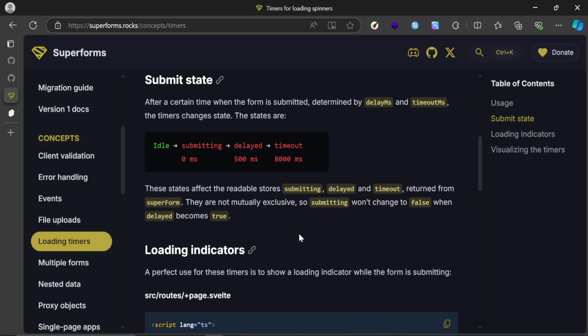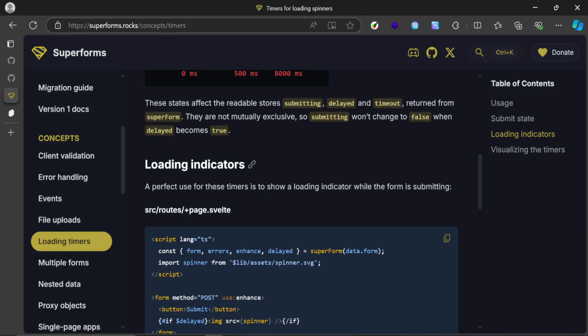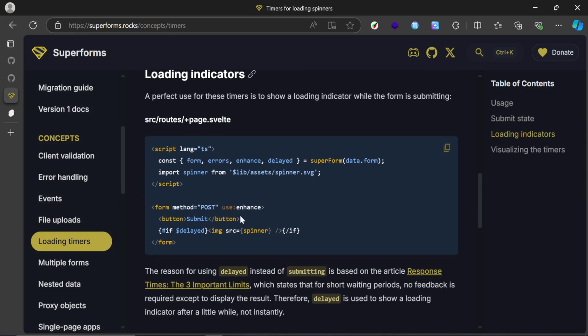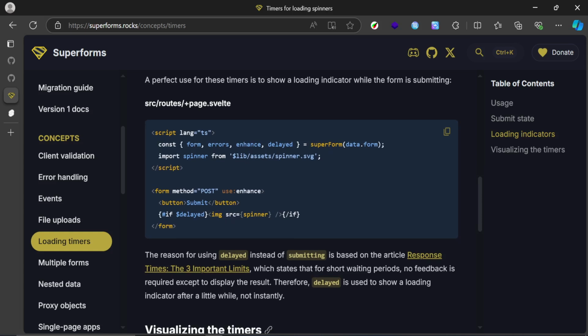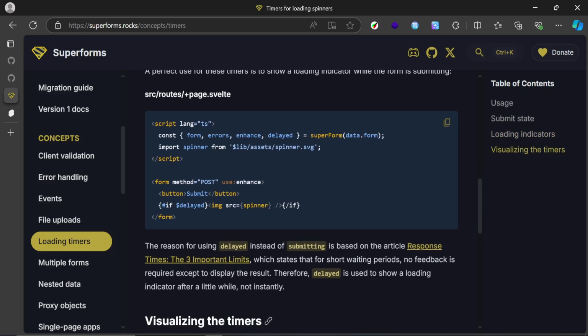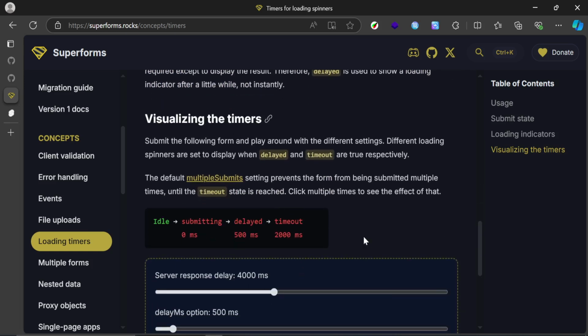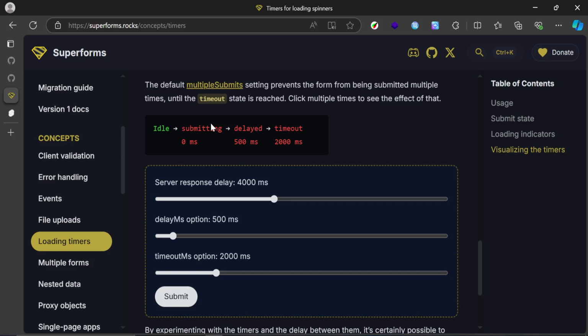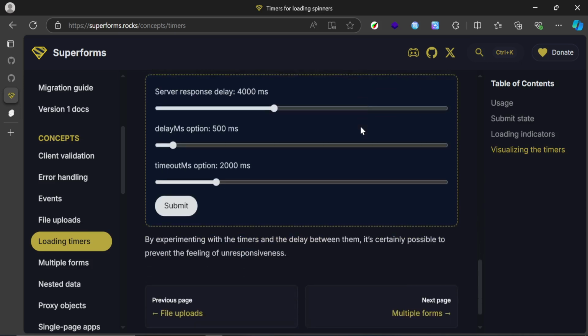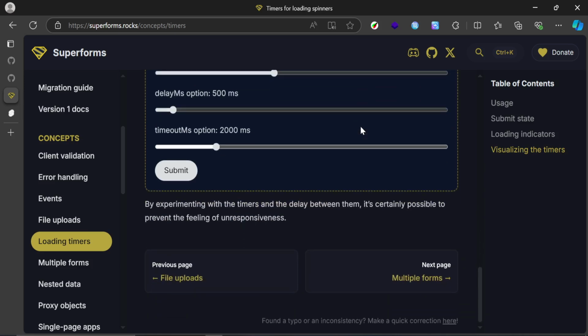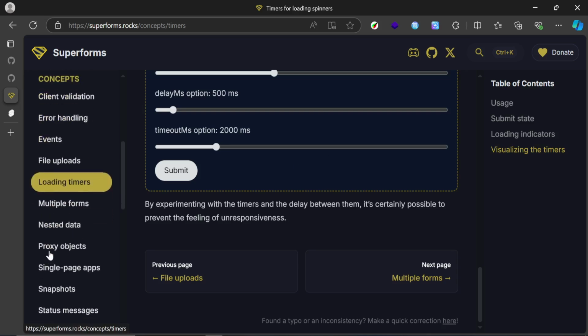Basically, what I'm trying to say is that it gives them this feel that the app was faster than it actually was. The submitting process was faster than it actually was, and that's why it's recommended to use delayed instead of submitting. And you guys can go read this article. It actually explains that properly. But you can use whatever you want to use actually. You can go for submitting, you can go for delayed, whatever you want. You can even have a custom one created that you want to use. It's all up to you. And yeah, let's move on.